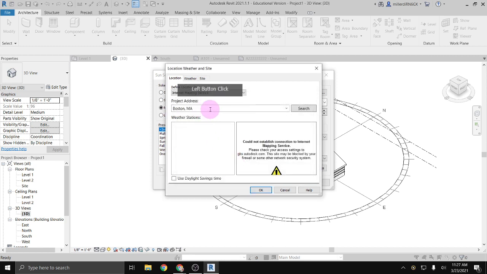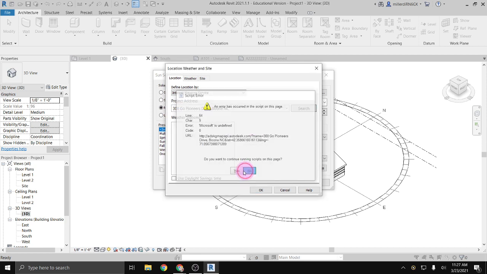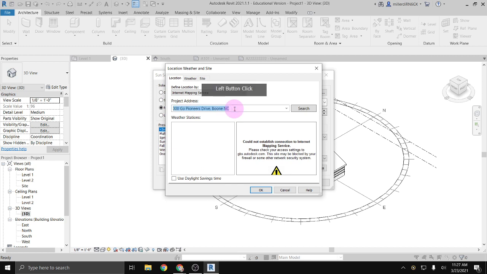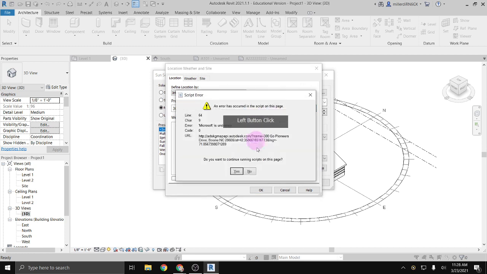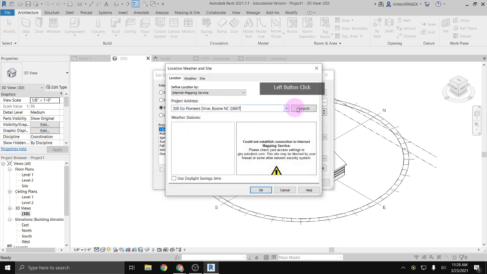Whoops. Sure. I'm not sure what that is, but okay. Whoops, I forgot I was in caps lock. Drive, Boone, North Carolina. Search. Maybe not. Oh well. Do I have to put the whole thing? I didn't even get to finish typing. Maybe I have to figure that out. It could be because I'm on a school computer too. Yes, continue running. Oh, okay.